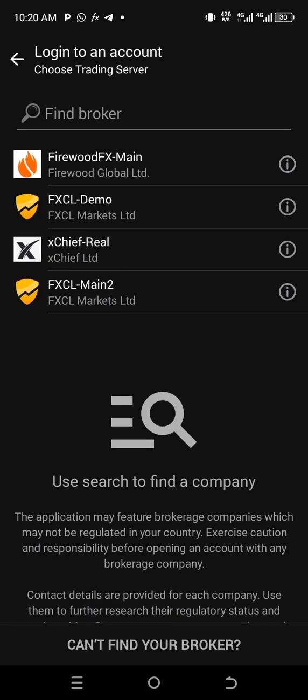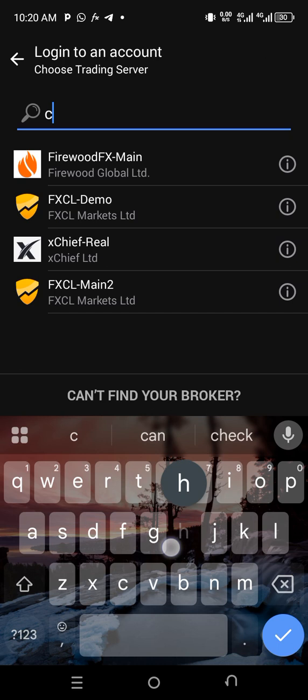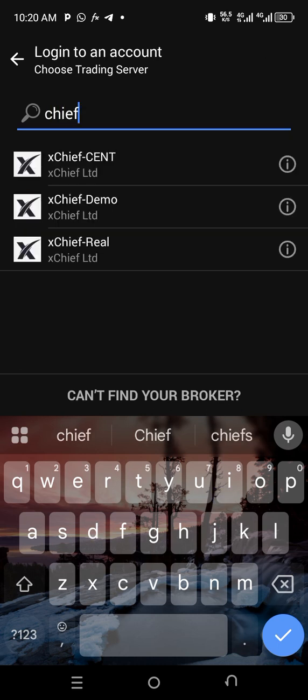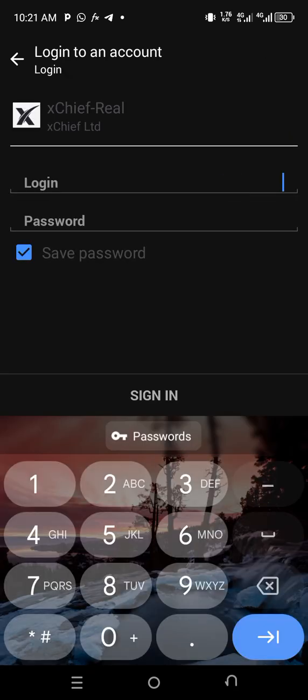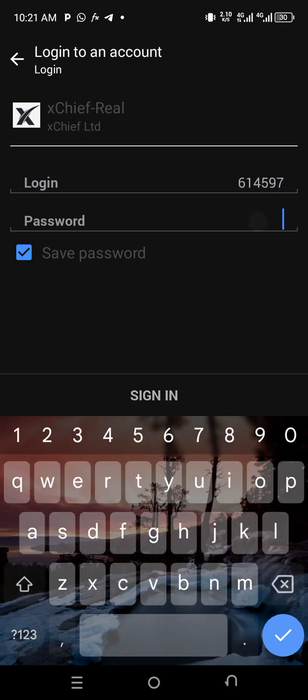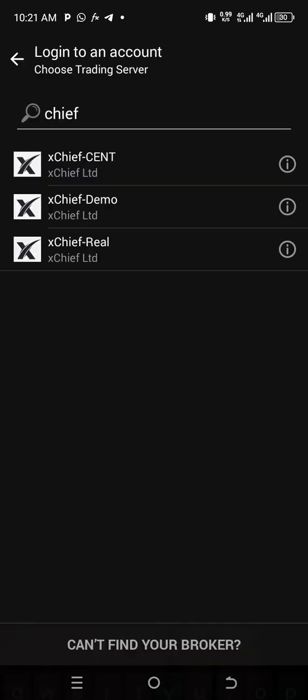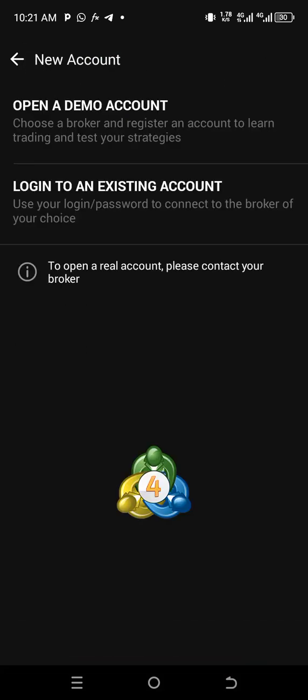You search for SChief. Okay, then you click on SChief real. Then you paste your logins here, the numbers, you understand? The numbers is either 7 or 6 digits. Then you paste your password. If you are able to write it down on paper and then type it, no problem. But I love copy and paste. Just copy it and paste it here. And you click on sign in. When you click on sign in, you will have access to your account and you can trade it.